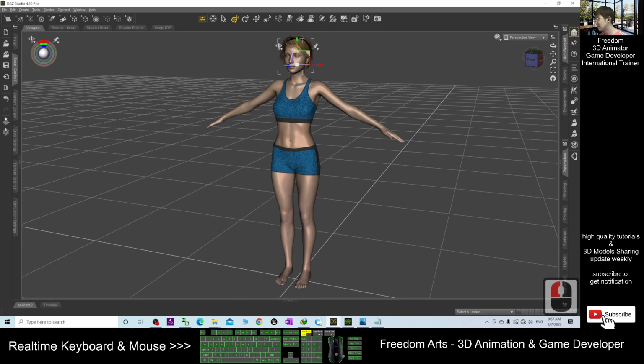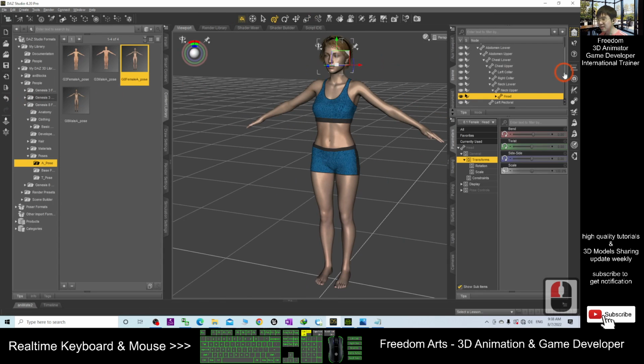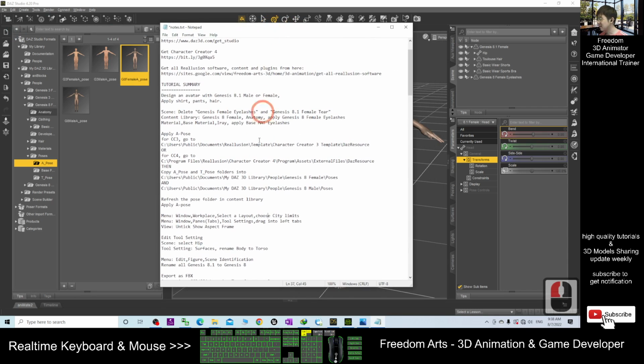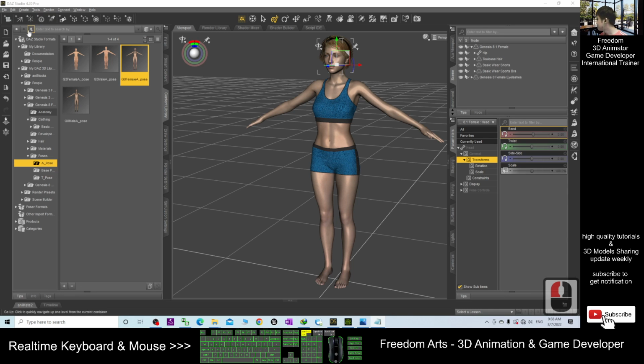So again, click the Content Library, and here these are the scenes. You can see everything here, the hips, etc. Then you have to go to the menu. Okay, this is the summary. Go to the menu, Window, Panes, Tool Settings, drag into the left tab. Right, it is here.